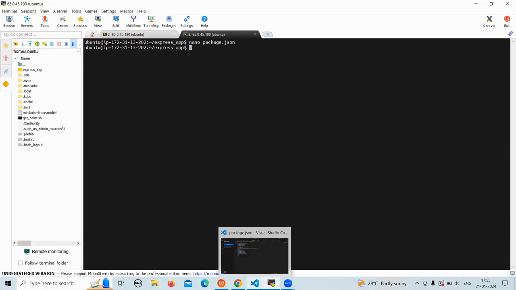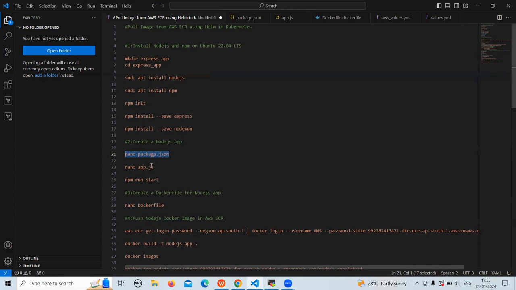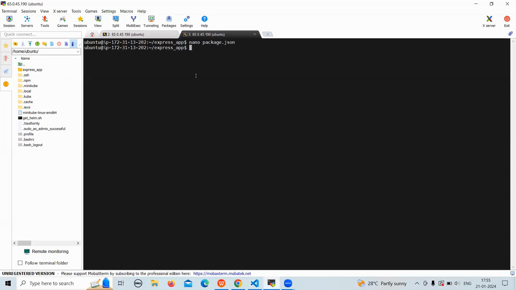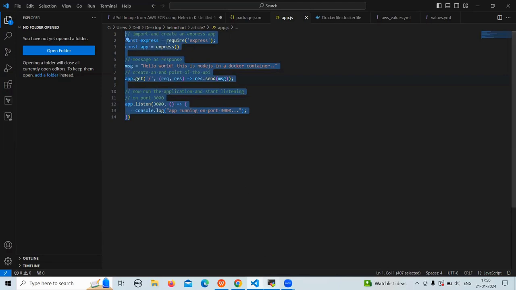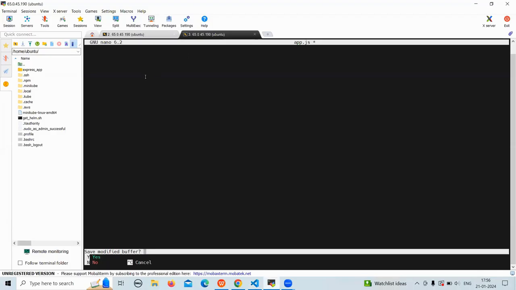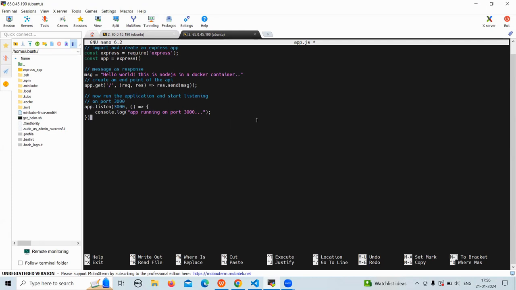Now let's create an app.js file. Again, the same command and app.js. This will create an app.js file that defines a web app using the Express framework. Express is a framework for Node.js that helps developers organize their web application. Let's copy the code for app.js and paste it. Save it.